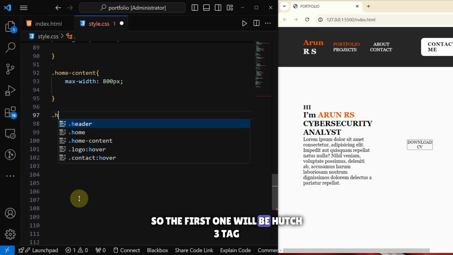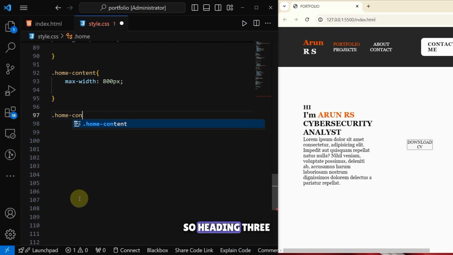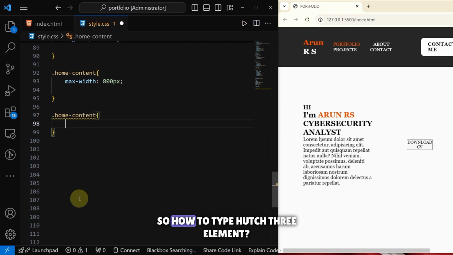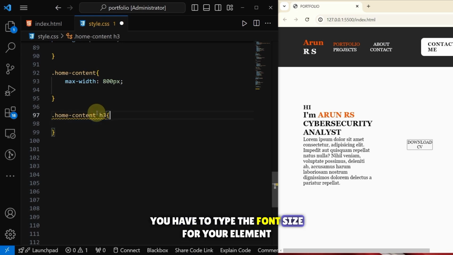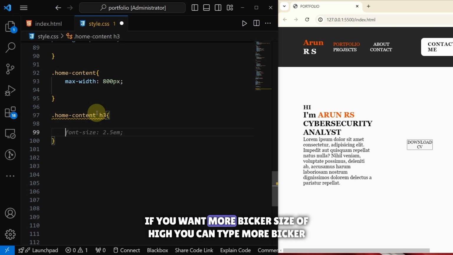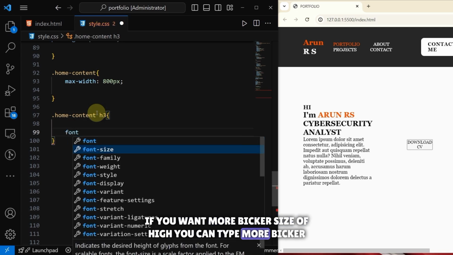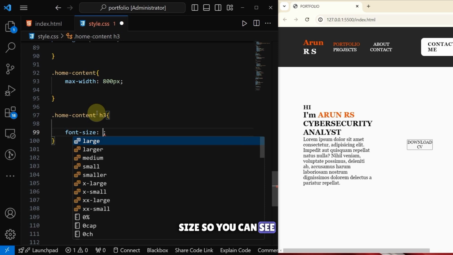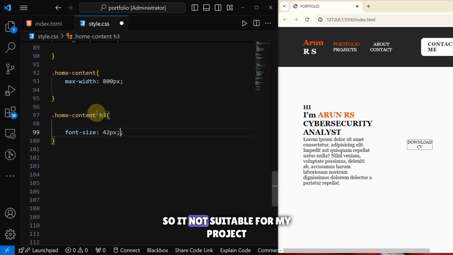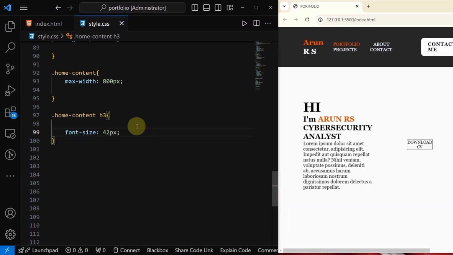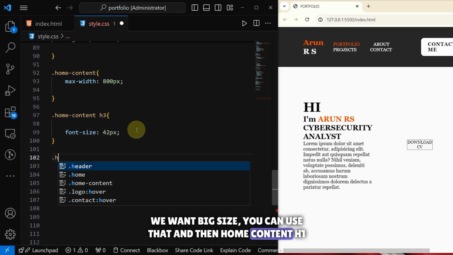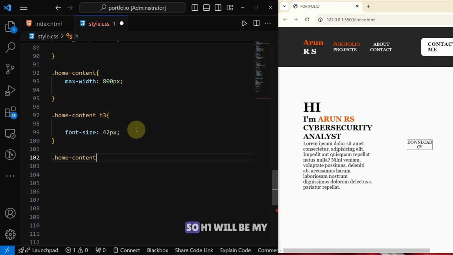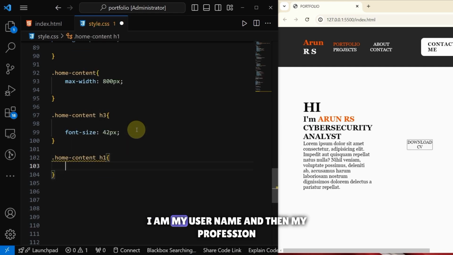So we are going to create designs for home content elements. So the first one will be H3 tag, heading 3. So how to type H3 element. You have to type the font size for your element. If you want a bigger size, you can type a bigger size. So you can see, it's not suitable for my project. If you want big size, you can use that. And then home content H1.